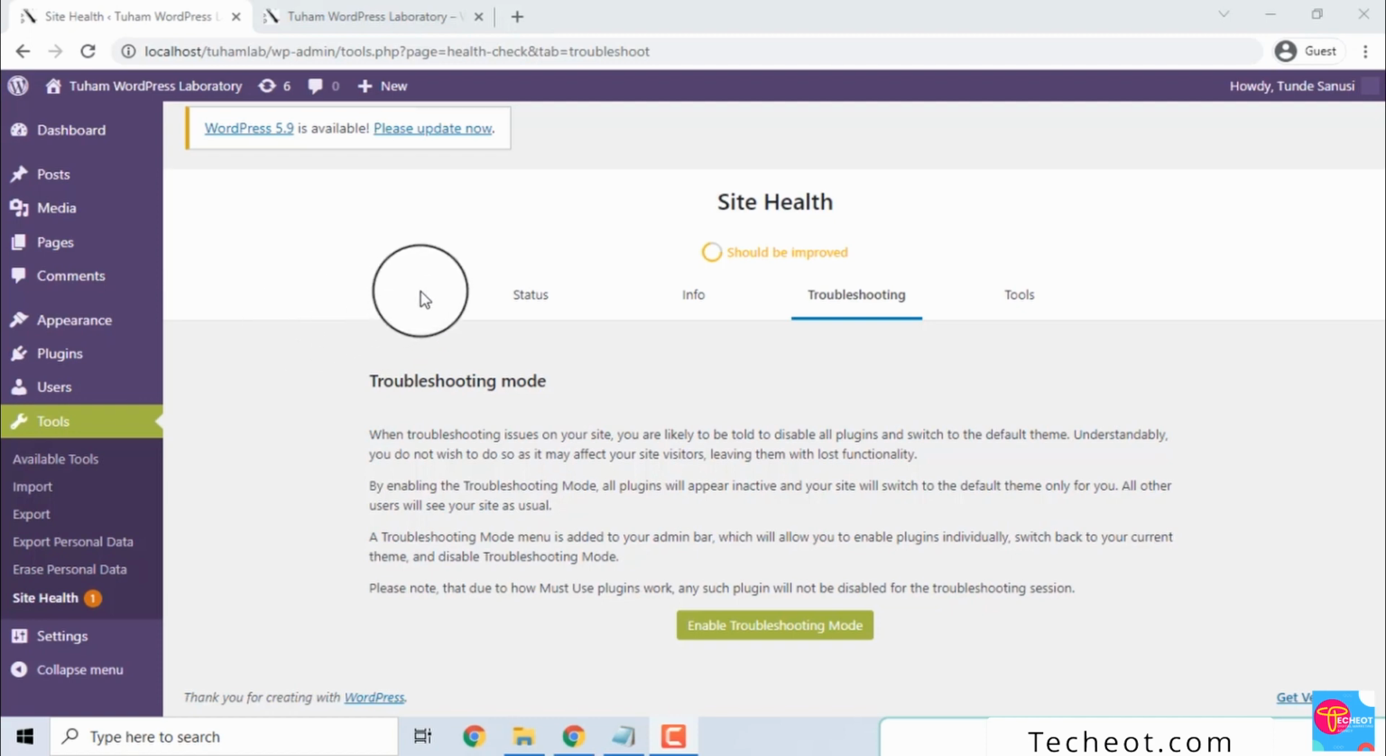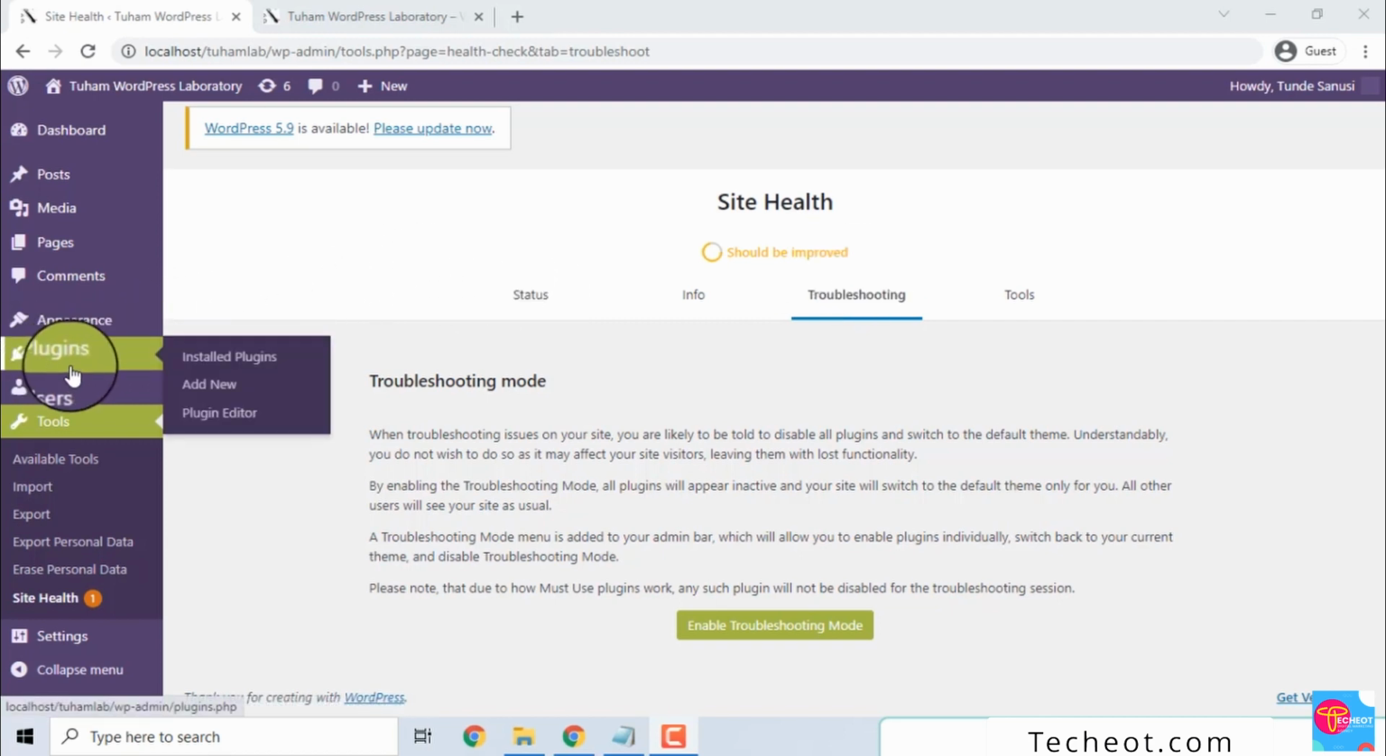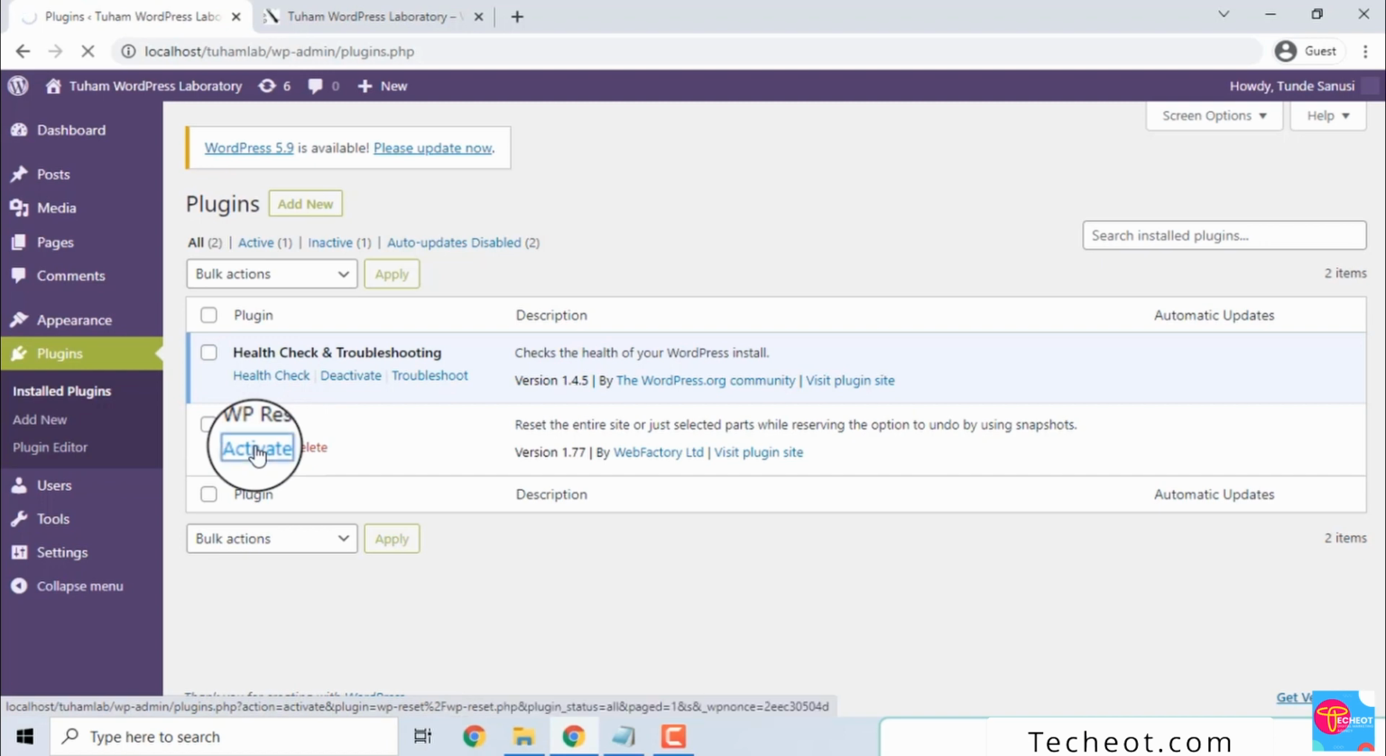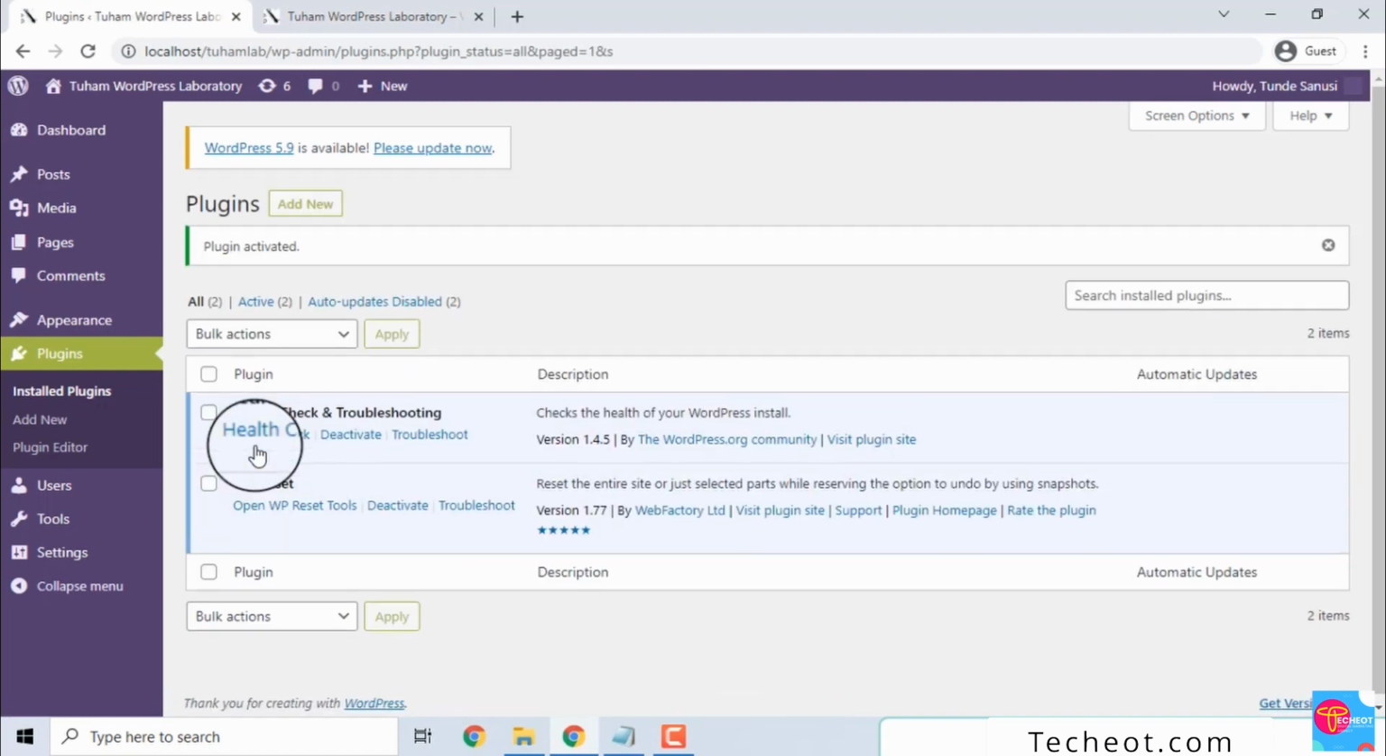If you want to navigate back to your plugin dashboard, you move your cursor to the left option here, you see plugins, so click on plugins, and it's going to show you all the plugins that you have installed on your site. I want to make use of this second plugin, which is the WP Reset. So all I have to do is click on activate, and it's going to activate the plugin.